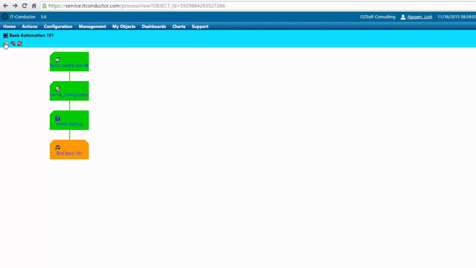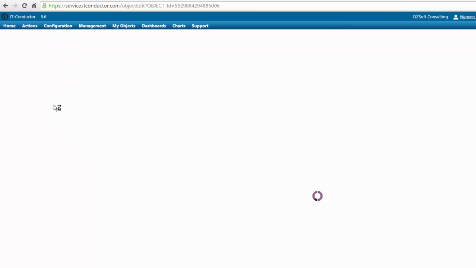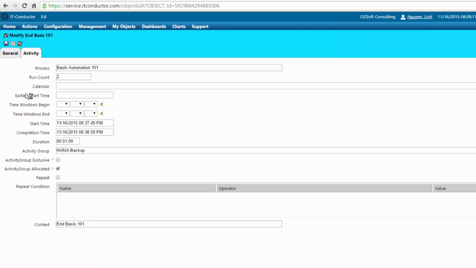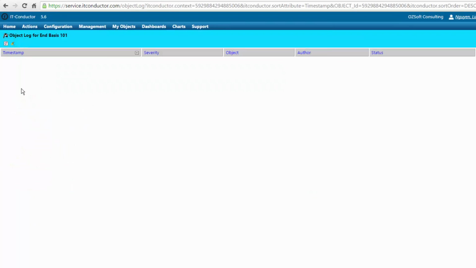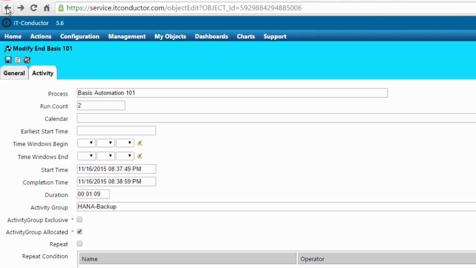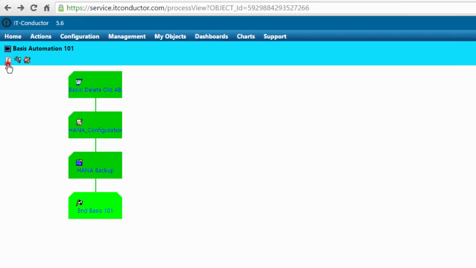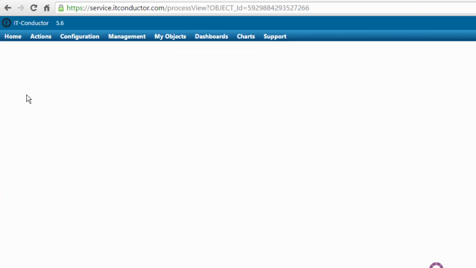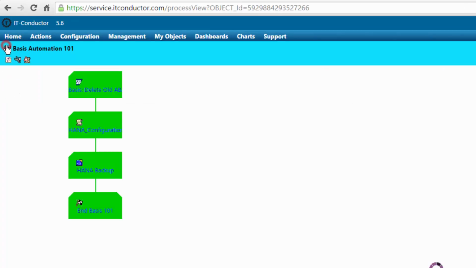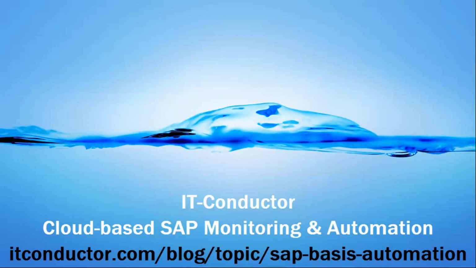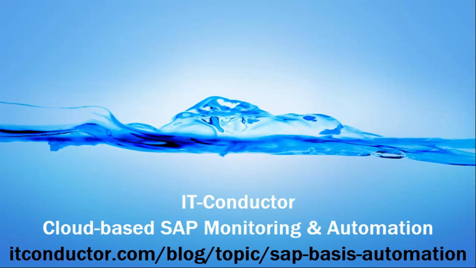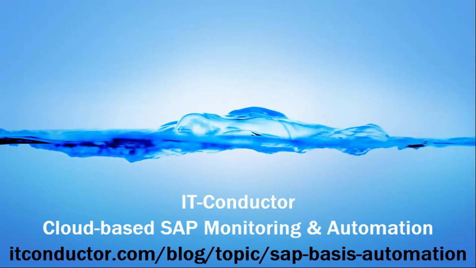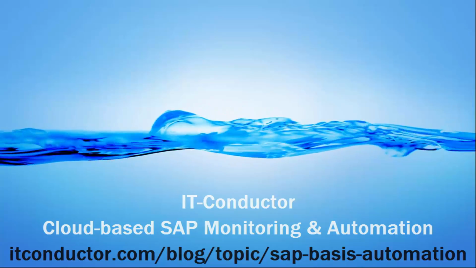according to the schedule, let's say we want to run it periodically, it would then just go back into a waiting mode until the next time slot that it should run again, and that whole process of activities will be spawned off. And so here is the completion. Everything should be green, and the released instantiated activities are there. So just like that, we summarize the powerful ability for us to automate IT via IT-Conductor for SAP Basis jobs.